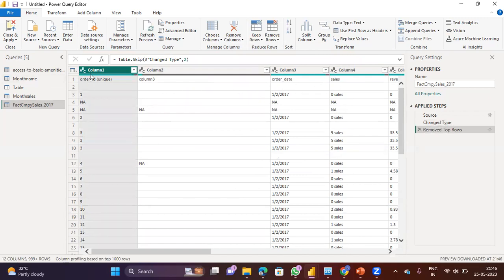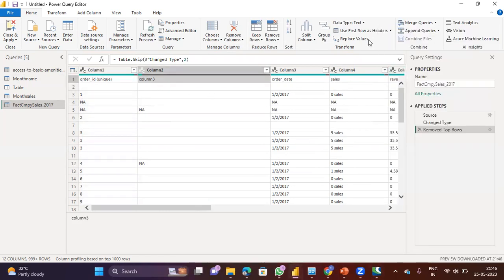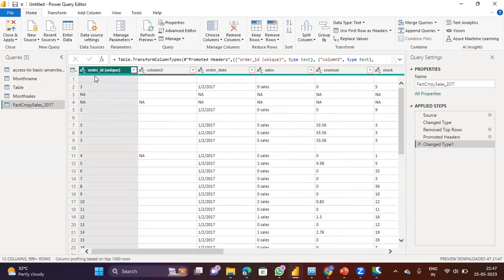Still, the column names, the order ID, the order date, the sales, are the ones that I would like to use as column names. In that case, you can use the option called use first row as headers. Click on this one, and now you can see order ID becomes a column, order date, sales, revenue and stock are all here. You can see all the options here.